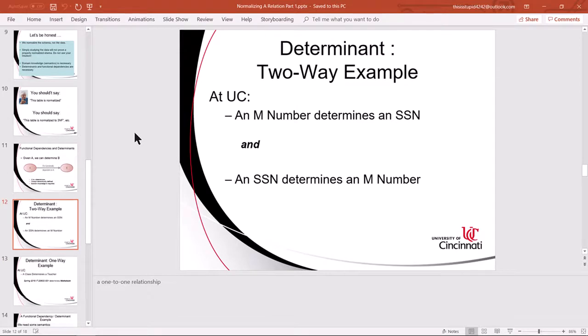Here's an example. We can say, hypothetically, that there is a value called an M number, and if you have the M number of a student, then you can get their social security number. We're saying there is a correspondence between M number and social security number. That would be a determinant. M number would be a determinant. M number determining SSN would be a functional dependency. The SSN, social security number, is functionally dependent on the M number.